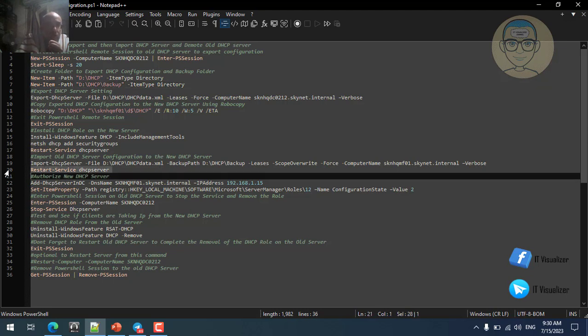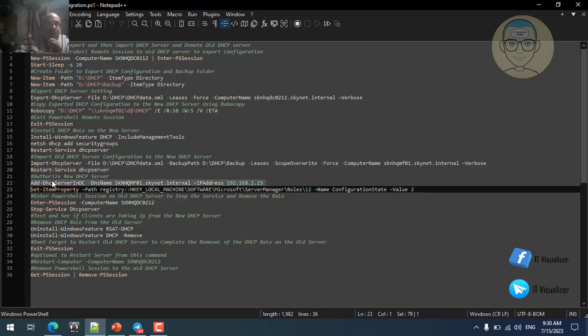And then we need to restart the DHCP server so the configuration will be valid and working. Okay, this is it. And line number 22, it is authorizing this server to release IPs and give IPs to our workstations and servers in the domain.